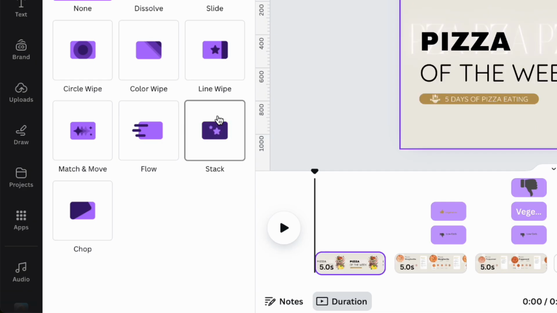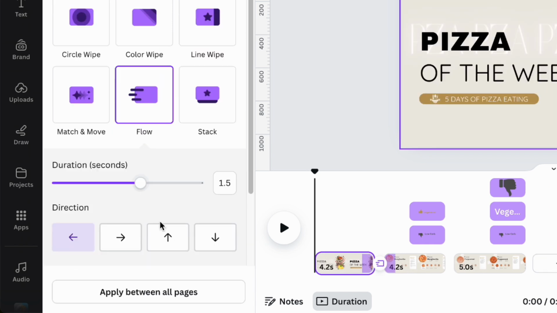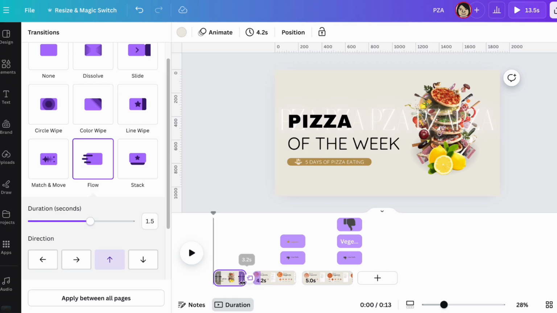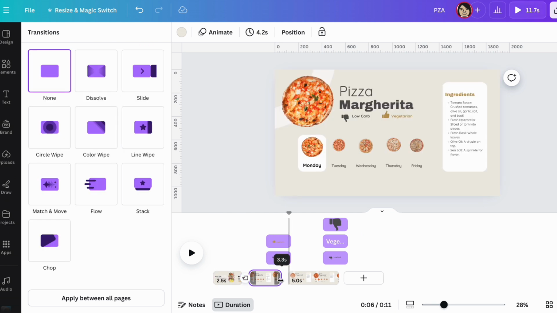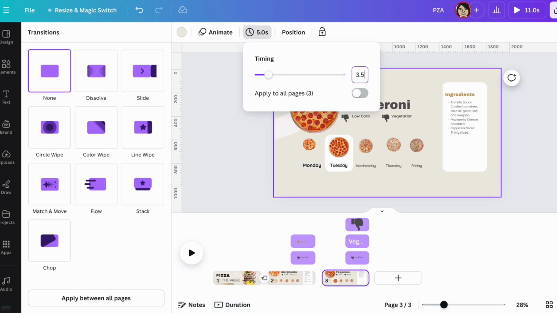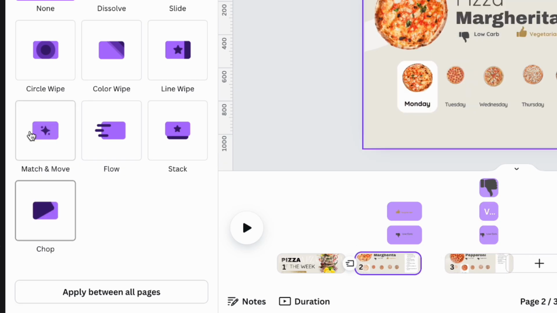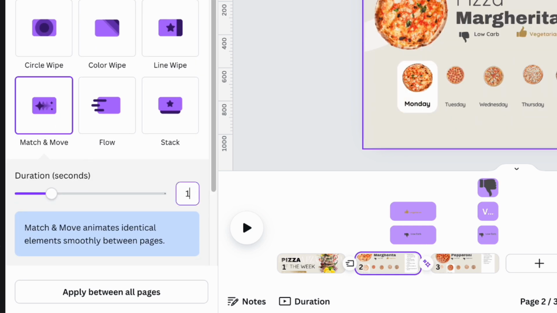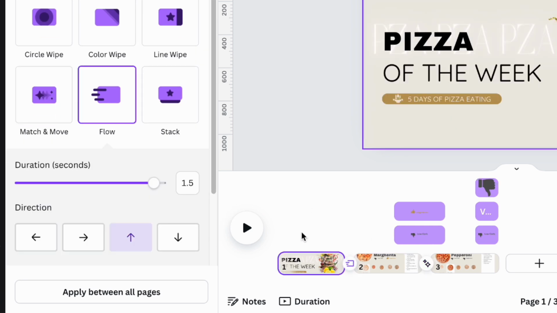Now we apply transitions for pages. From the first pages, use flow transitions and select flow from bottom up. Between pizza pages, I use the match and move transition style. Adjust the time for each to 3.6 seconds, then the transition time to around 1.2 seconds.